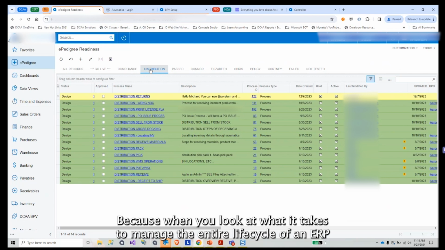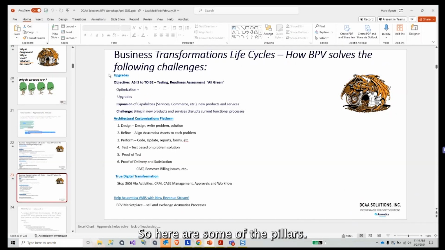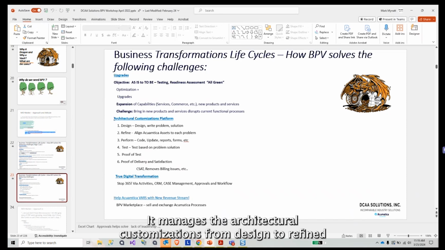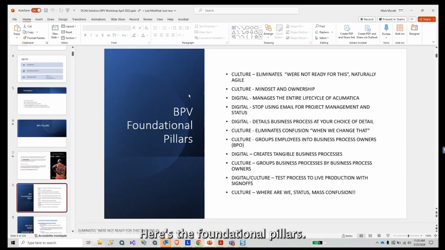When you look at what it takes to manage the entire life cycle of an ERP system, you get into a bunch of pillars. So here are some of the pillars. It manages upgrades. It manages the architectural customizations from design to refine to perform to task and task proof and proof of delivery. Here are the foundational pillars.